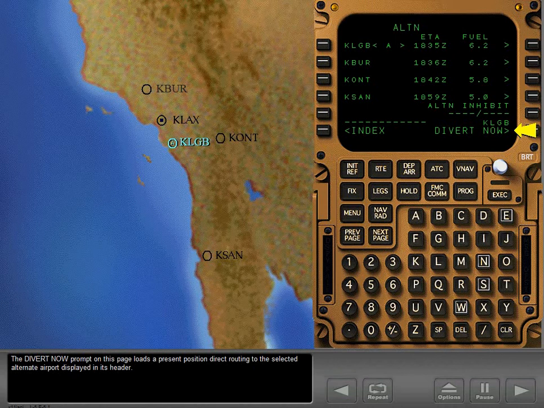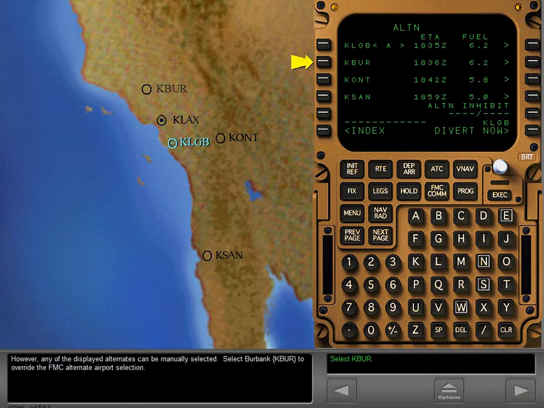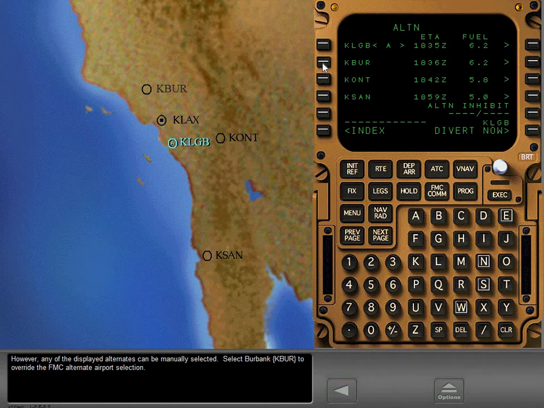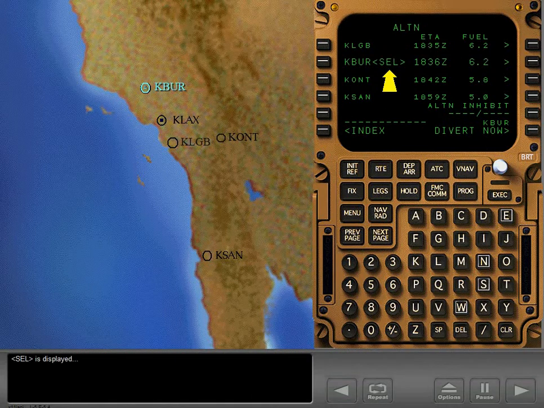The Divert Now prompt on this page loads a present position direct routing to the selected alternate airport displayed in its header. The FMC automatically selects the closest alternate. This selection is denoted by an A. However, any of the displayed alternates can be manually selected. Select Burbank to override the FMC alternate airport selection. Selected is displayed, and the Divert Now prompt now references Burbank.